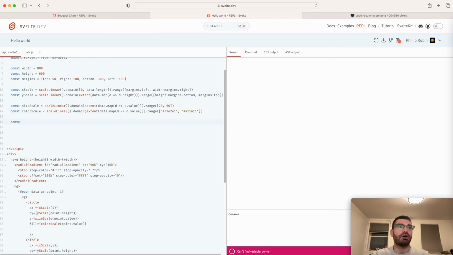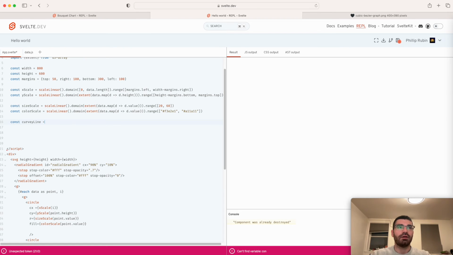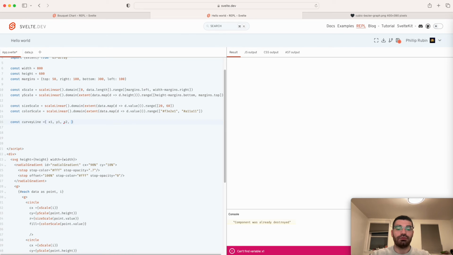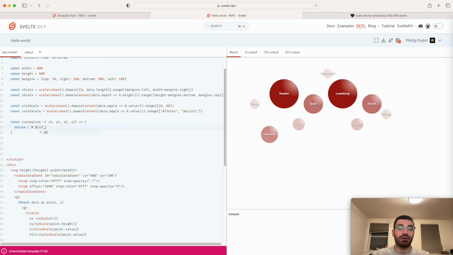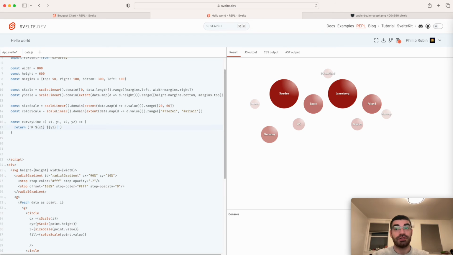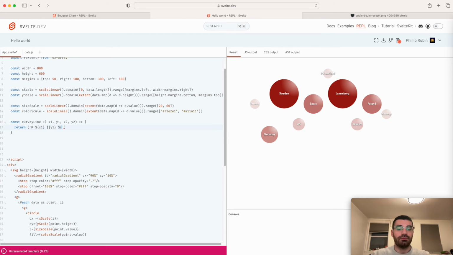Let's create a function called curvyLine. That will take an x1, a y1, an x2, and a y2. That is where you want your line to start and where you want your line to end. That will return M, which means move, to the start of the line, so x1, y1, and finish at where we want the end of the line, so x2, y2.